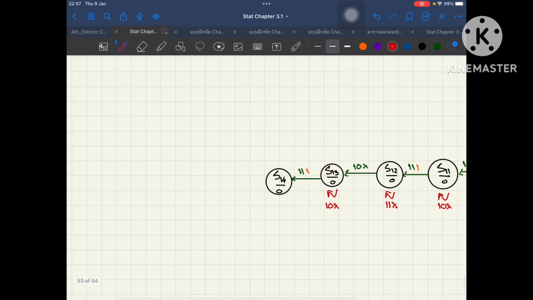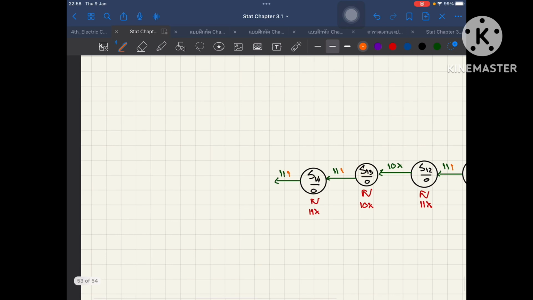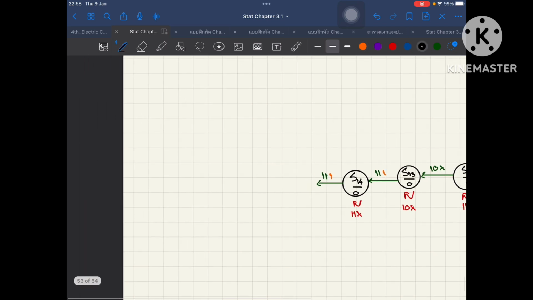In state 14, if the input is 1, 1 and don't care, we stay in state 14. But if the input is 1, 1 and 1, we will go to state 15 and the output is 0.